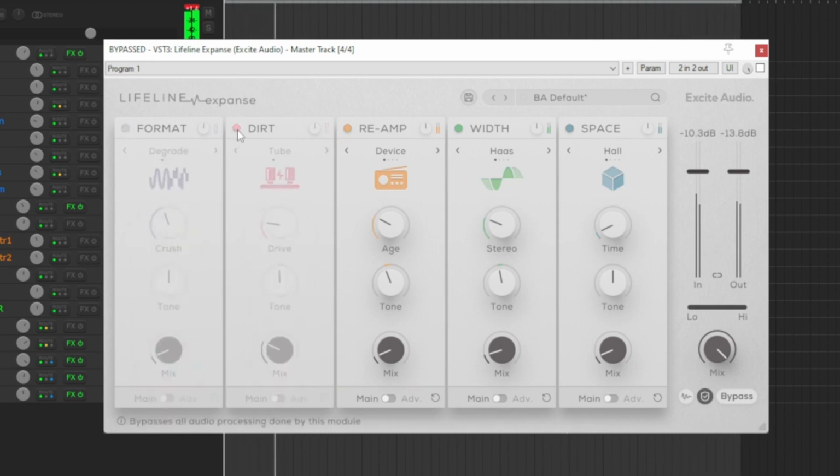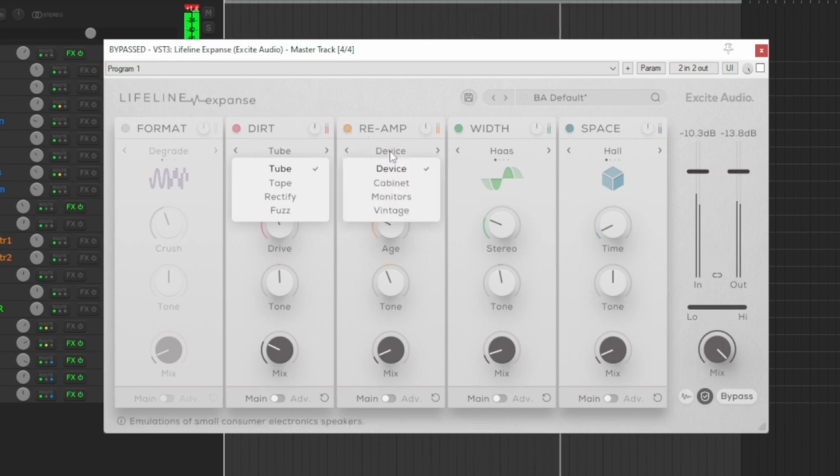It also has the dirt section, which will add drive in the form of tubes, tape, saturation, rectify that adds more distortion and fuzz. The reamp section will change the sound as if you were passing the audio through a device, cabinet, monitors, or vintage.